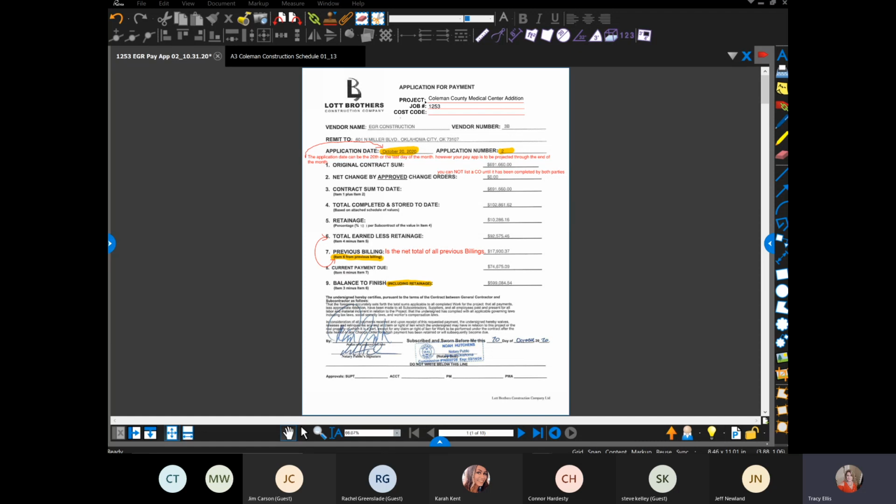We are working on refining these forms a little bit, but I did want to let everyone know it's a net total of previous billings, not your gross. So previous billings would be what's been paid from the first one to, if this is your 20th, that would be the total. A lot of people ask about the date up here.